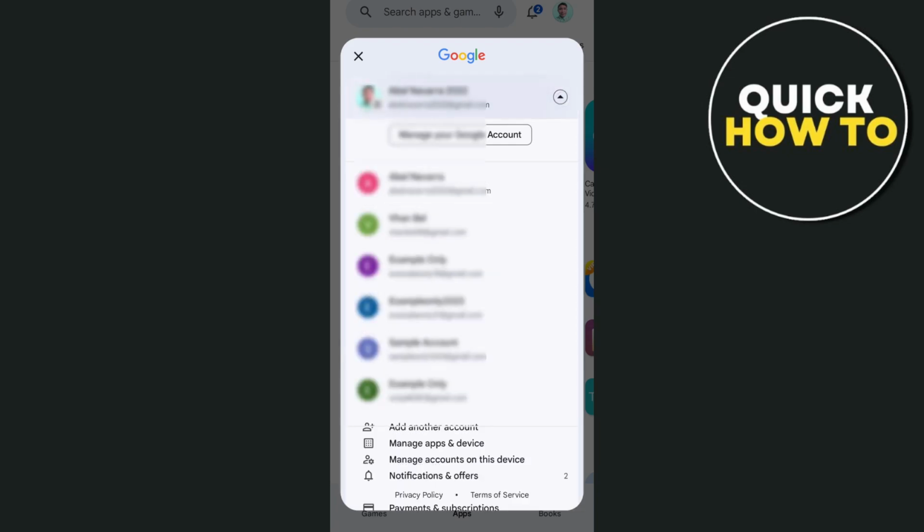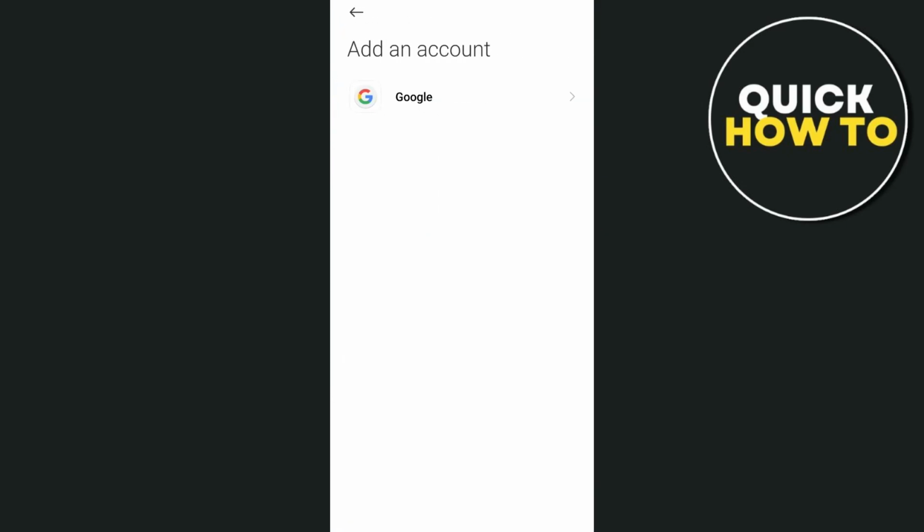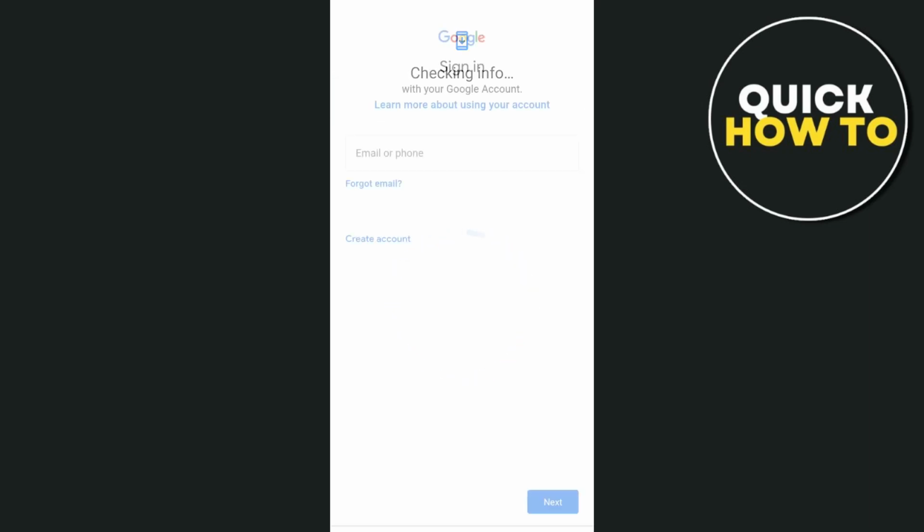you'll find all the current emails or Gmails that you're currently using in your Play Store. To add another account, tap on the Add Another Account button. Once you tap on this Add Another Account, basically you can start to sign in with a different account. So tap on this Google, and here, as you can see, just need to enter your email address.